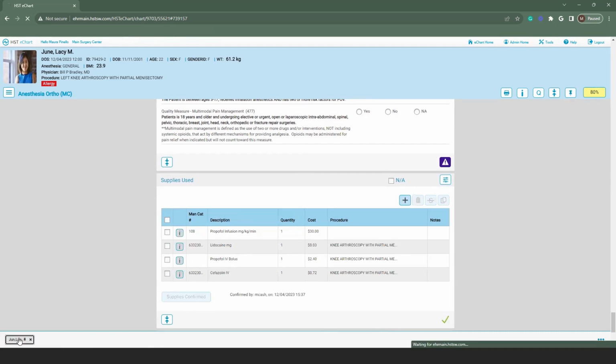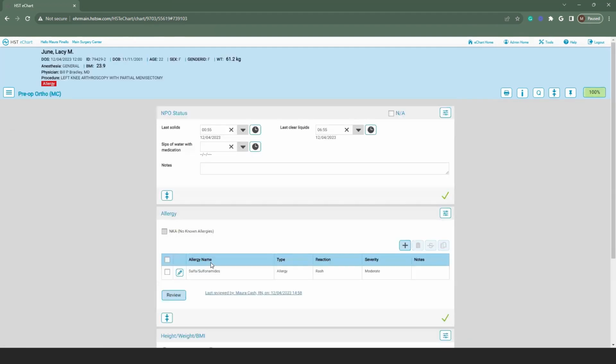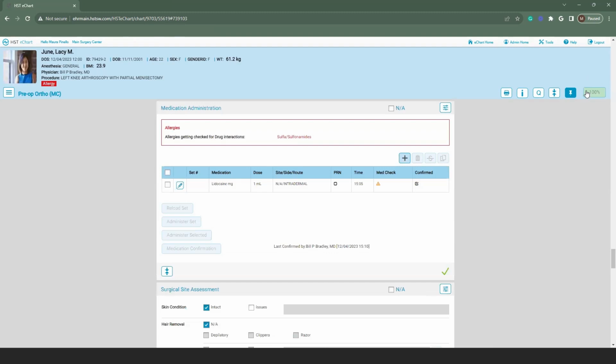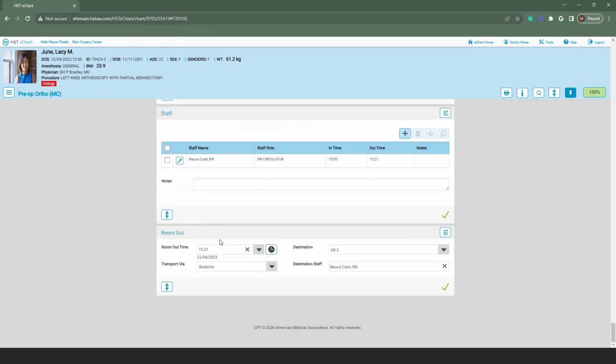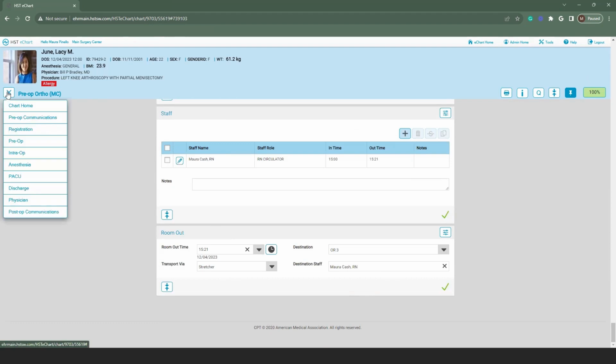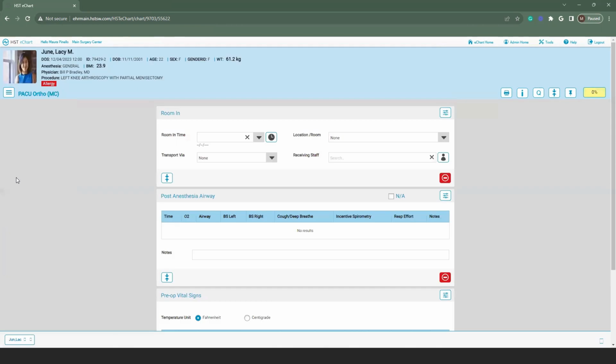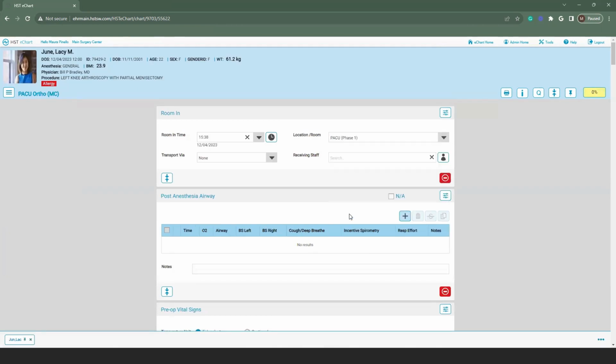Okay, this is the pre-op workflow. And as you can see, as promised, we have 100%, and that is because the staff block and the out block filled in automatically. Just wanted to show. Let's go over to PACU. So we're going to say room in time, and the patient is in PACU phase 1.